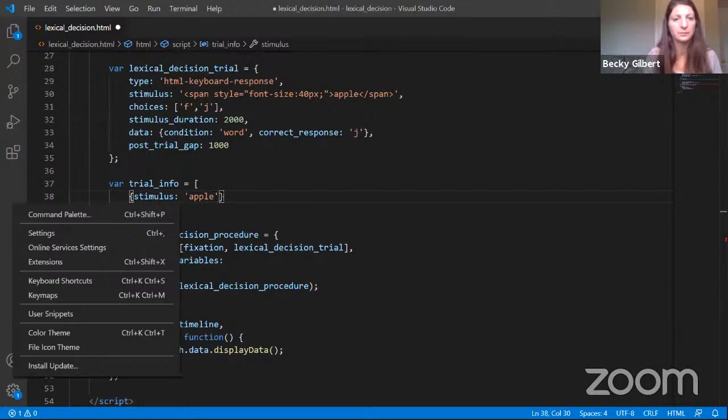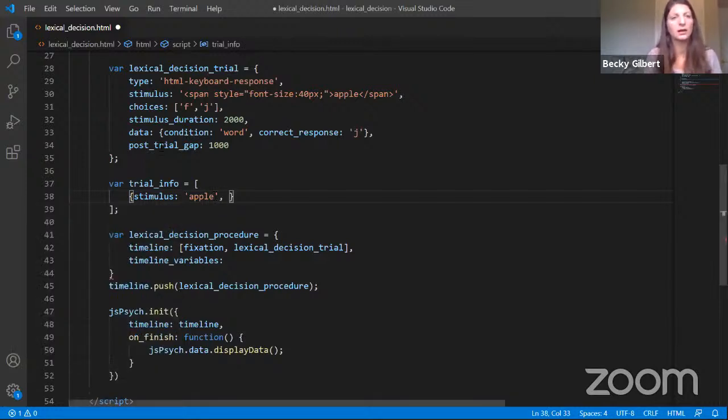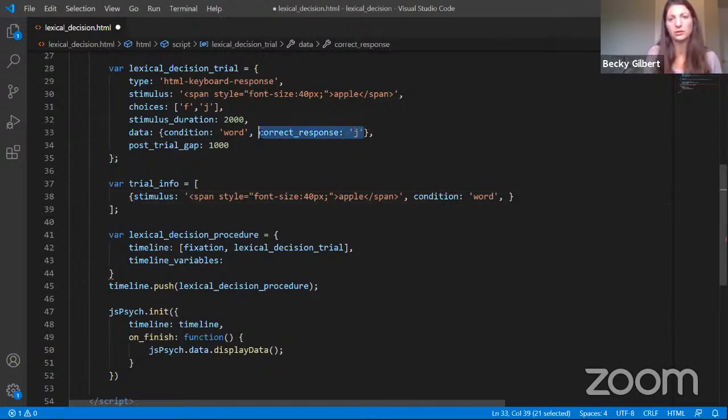But it doesn't have to be. So I'll create one that says Apple. Actually, I'm going to copy this whole thing in here so that we get all the formatting. So we'll have a stimulus called Apple. The condition for this trial is word, but this is something that can change across trials. And then the correct response is something that can change across trials. So I'm going to put those 3 things in here.